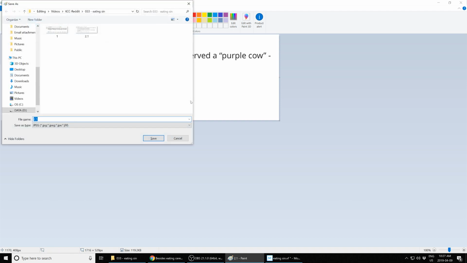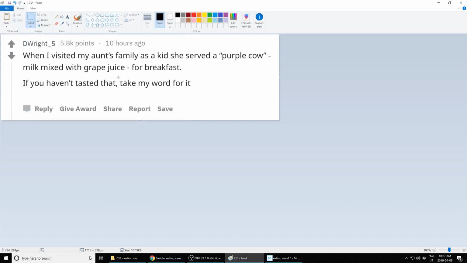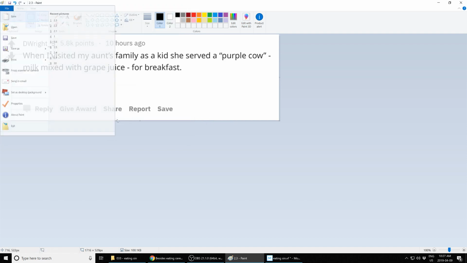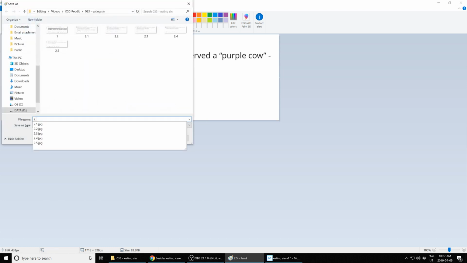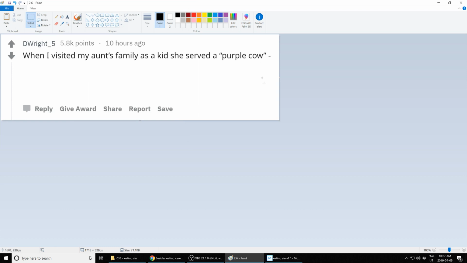Now that I've taken that out, I'm going to save it as 2.2. We have a comma here, so I'll delete back to there, 2.3. We'll delete that sentence. 2.4. This is another break. 2.5. We want to take milk mixed with grape juice out. That's 2.6. And we'll leave that as the original.